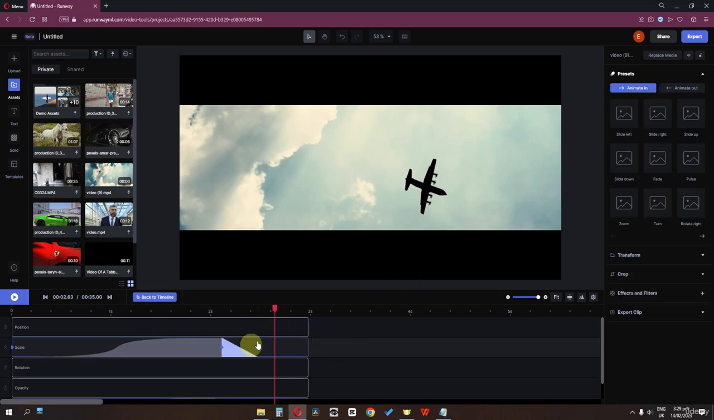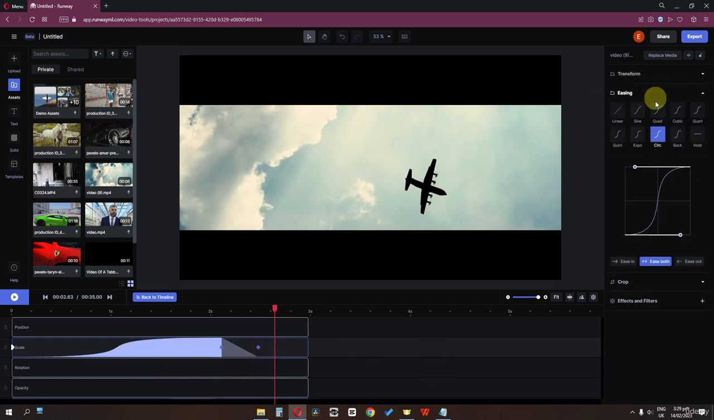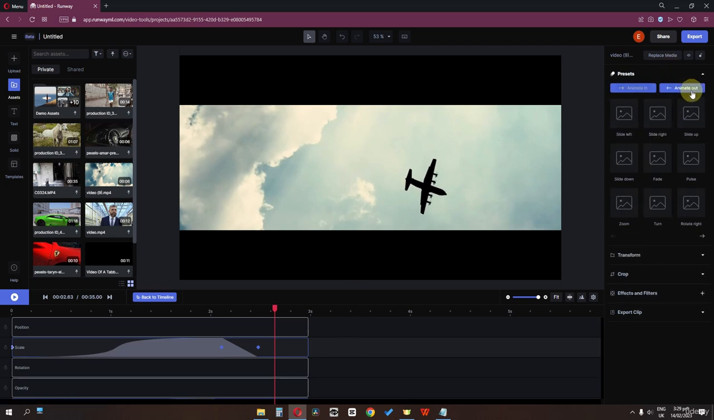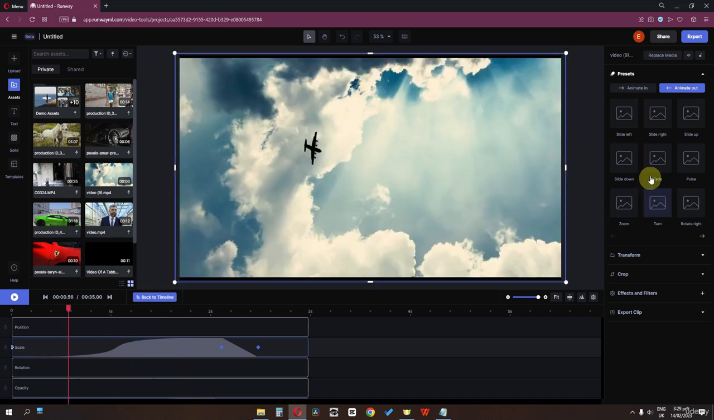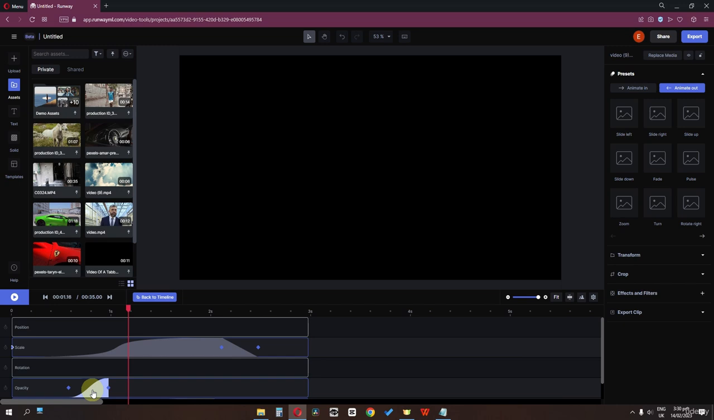Now we can click here and select all these keyframe. So if you select a keyframe, as you can see, the preset disappears. So if you click here, now we have these presets. So I can add out animation. So for example, if I hover my cursor to this position, then I can add out animation. So now as you can see, now we have the opacity animation to this position.